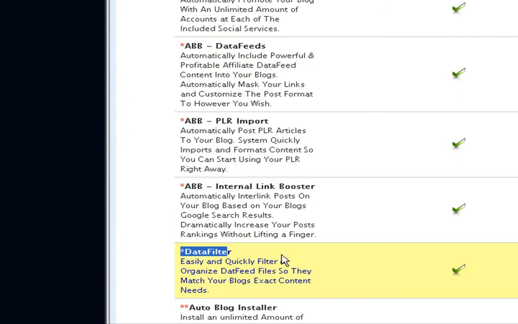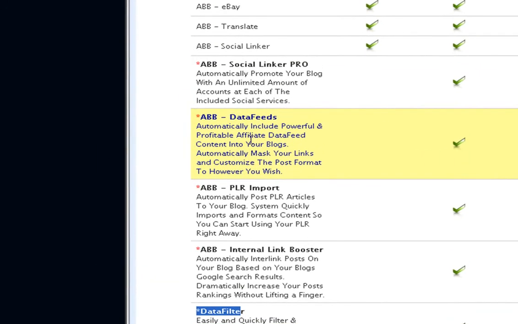But you use the Data Filter, clean up the data feed, and use the data feed part of the ABB plugin to put the data feeds into your sites. That allows you to have even more monetization opportunities straight through the merchants, through all sorts of different networks. Anywhere you can get a data feed, you can use it there.